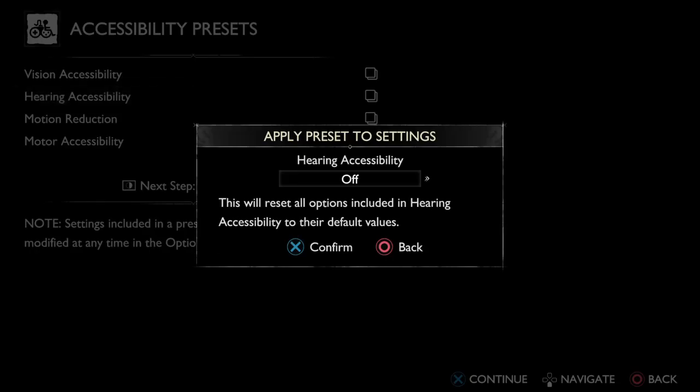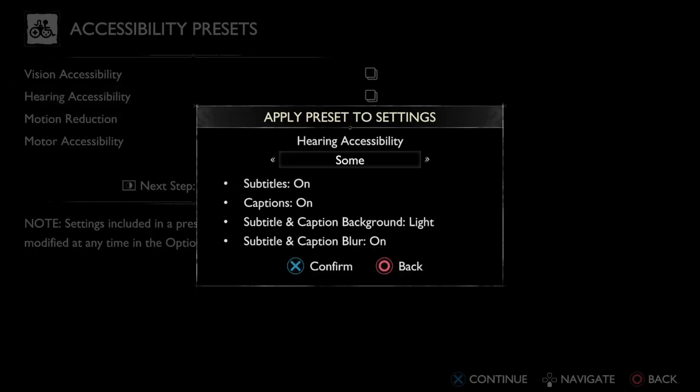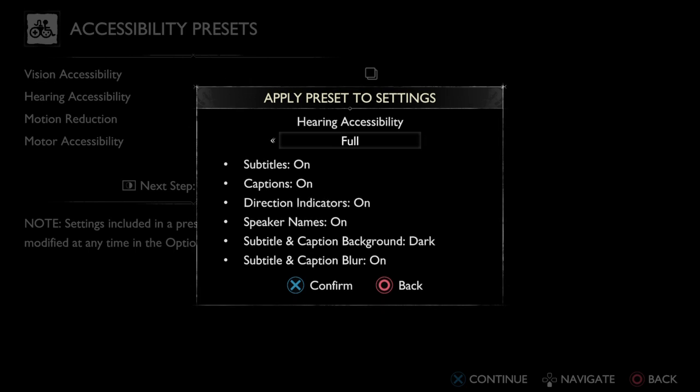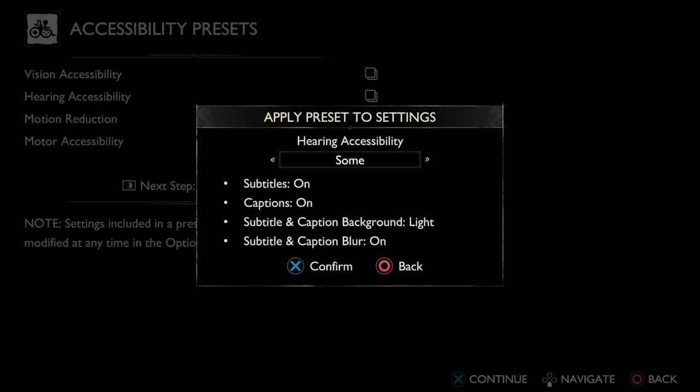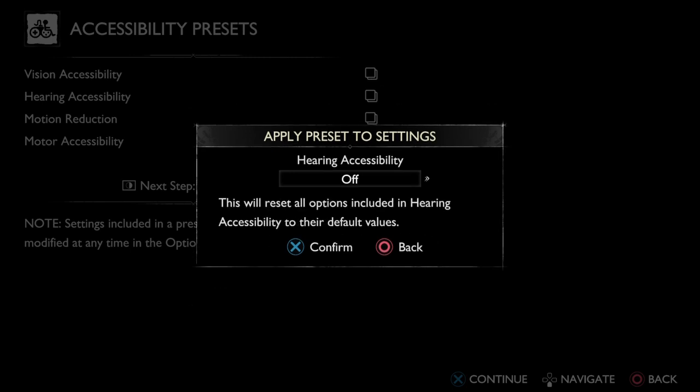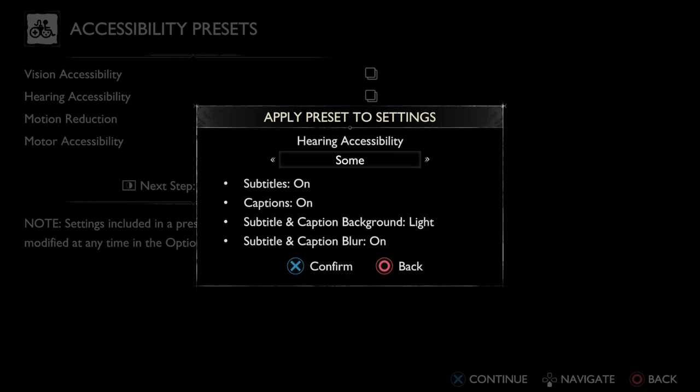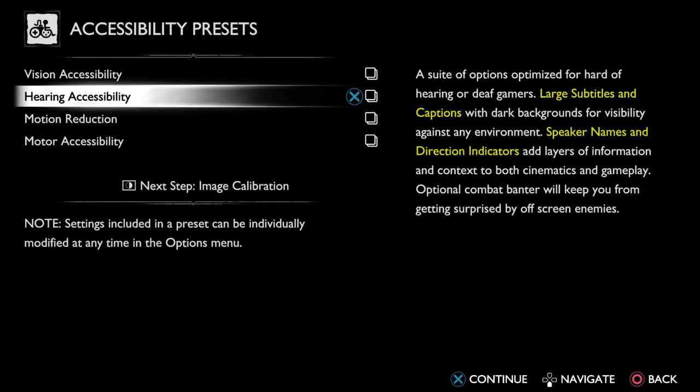Pop-up open. Apply preset to settings. Subtitles on. Captions on. Subtitle and caption background light. Subtitle and caption blur on. Full. Subtitles on. Captions on. Direction indicators on. Speaker names on. Subtitle and caption background dark. Subtitle and caption blur on. Confirm button. Confirm. Off. This will reset all options. Subtitles on. Captions on. Hearing accessibility.